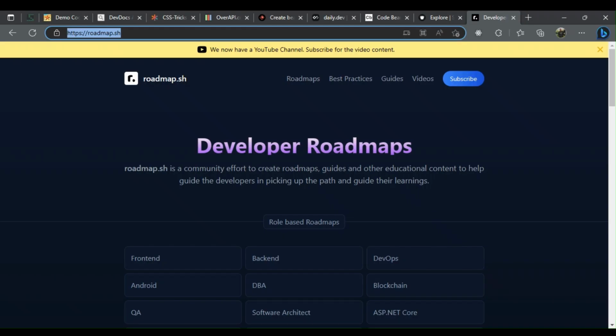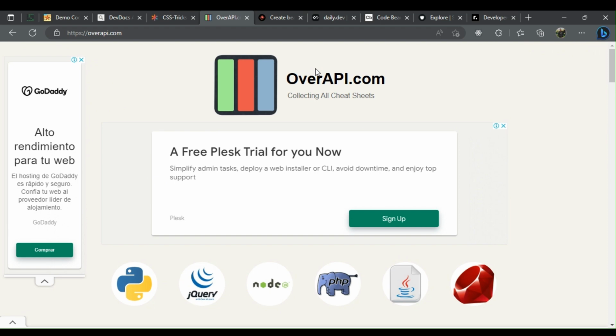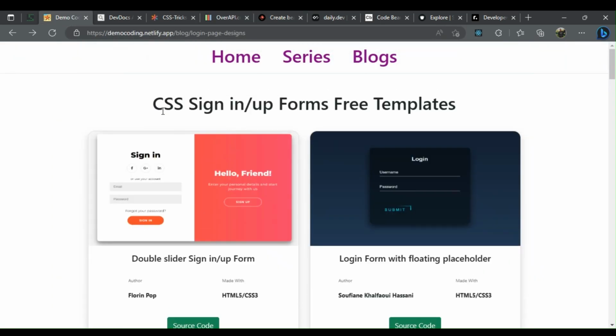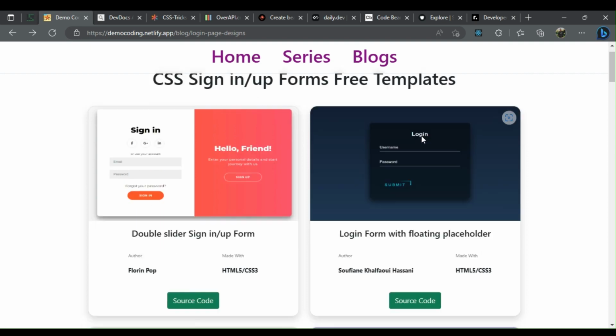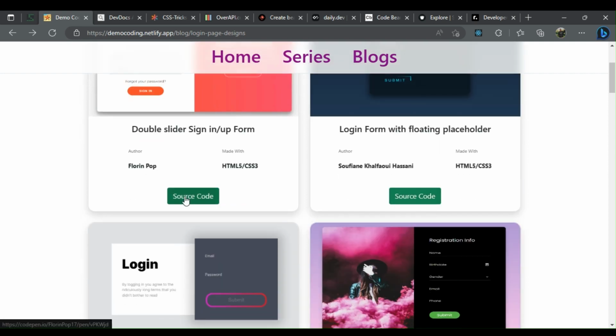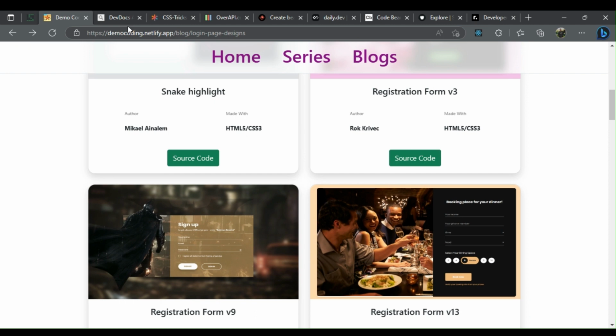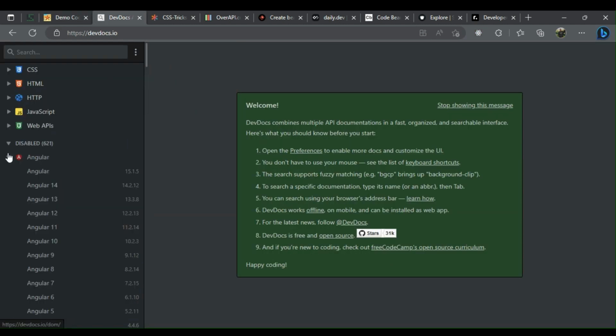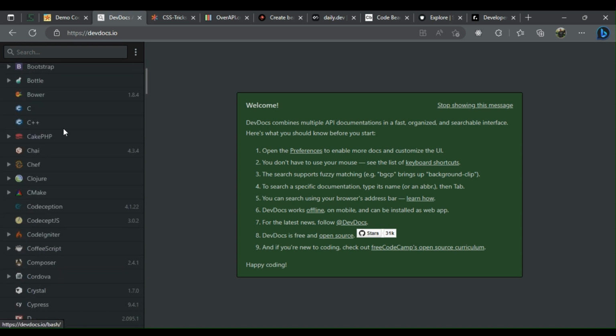Hidden websites for programmers. The following are the top 9 websites to help you do your job faster. 1. Demo coding. Demo coding provides a free collection of HTML and CSS animation code examples. 2. DevDocs.io. DevDocs brings together numerous API documentation in a single, searchable interface.